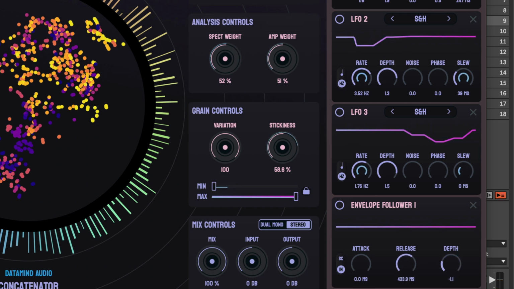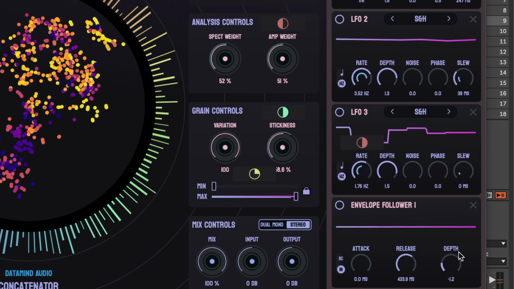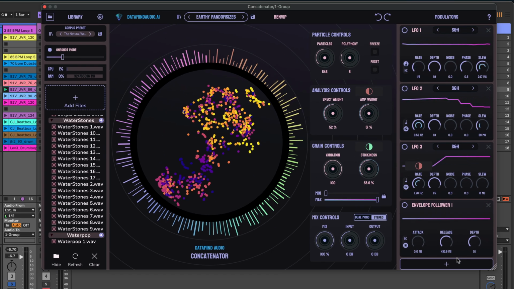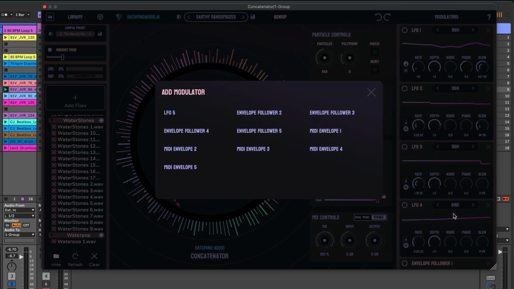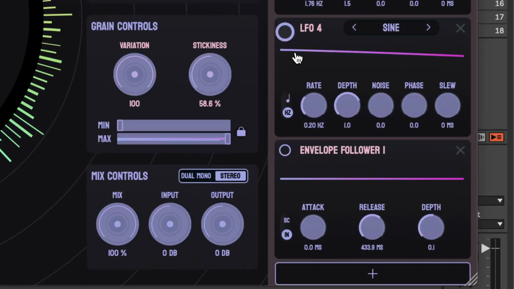Maybe we want it so when the amp is high, the spec is low. And that would be a matter of just inverting the depth right here. And maybe that's the job for the next LFO. So we'll put another LFO right here.